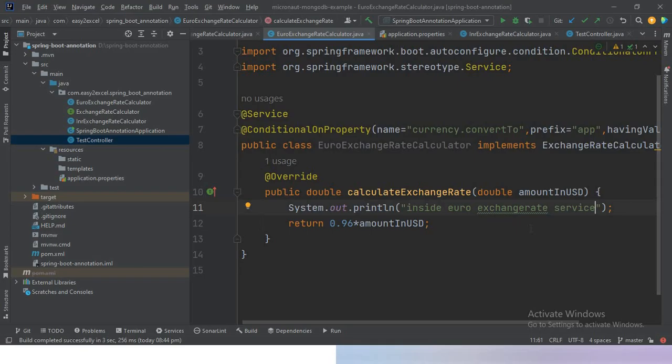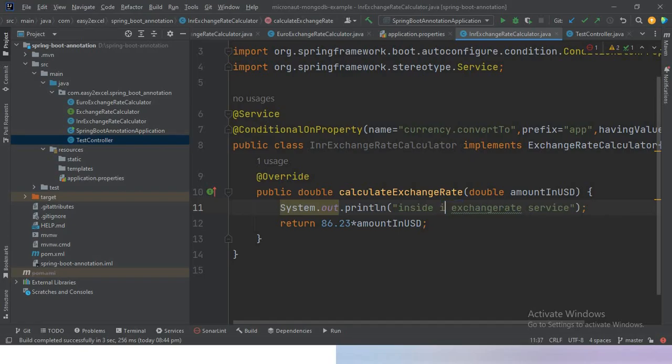Okay. Similarly, in the INR exchange rate service also, I'll put a sysout. I'll just rename this to INR exchange rate service. So in the console, we can see which exchange rate service is invoking. Clear so far? So let me just quickly run this application.